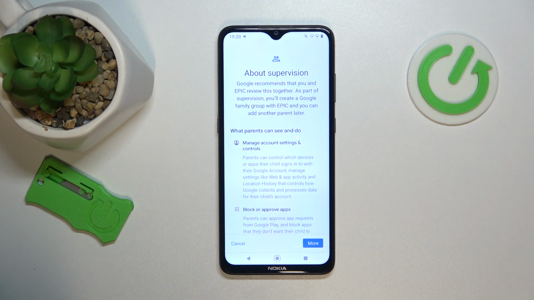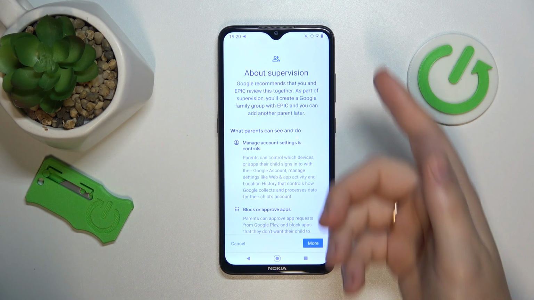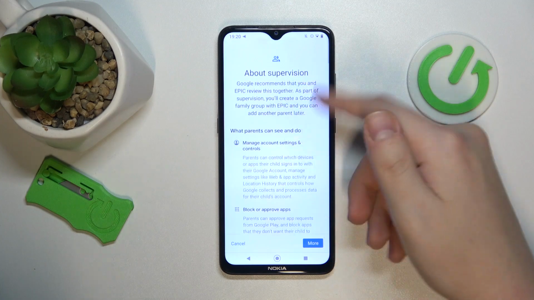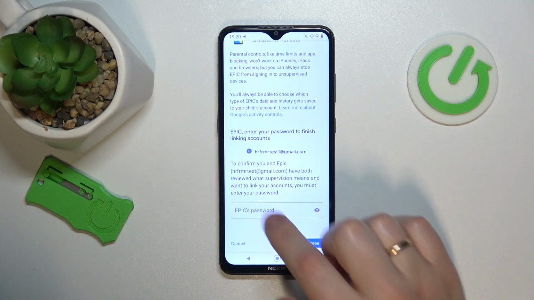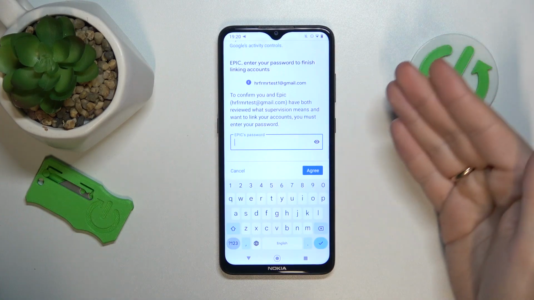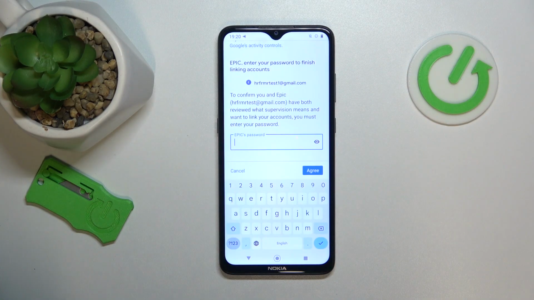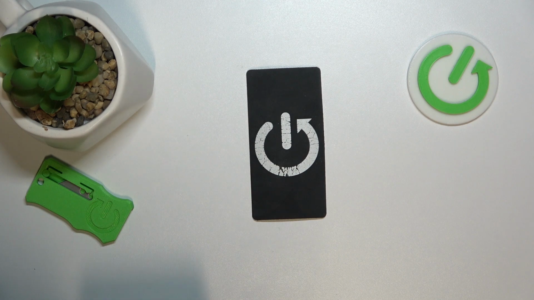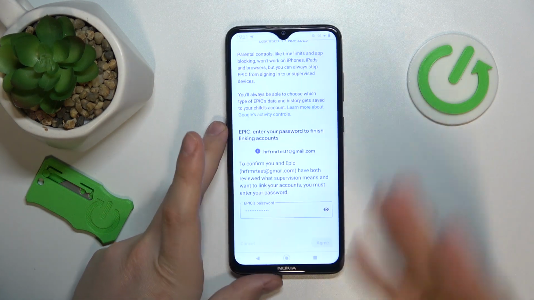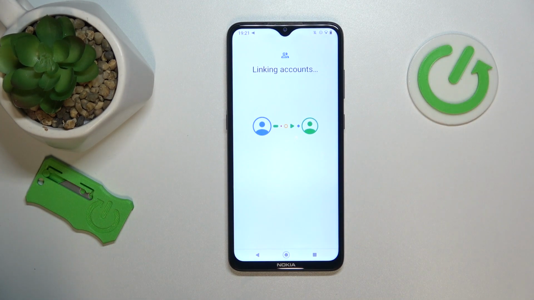So once you have successfully logged into your parental Google account, you'll be on the About Supervision page, so scroll all the way down, and then confirm this step, or confirm that you would like to continue, by entering the child's Google account password here. At the pop-up window that follows, allow the supervision, and wait until the parental and child accounts are linked.